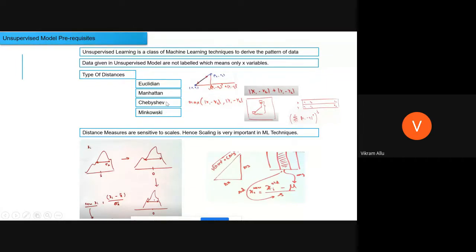Similarly, what is Chebyshev distance? I won't spend much time here, but in chess, whenever we want to go from one place to another, suppose your king is on this point and you want to reach another particular point, the minimum distance that you need to go through is called the Chebyshev distance. And Minkowski distance has a formula where you take x1 minus y1 to the power of p, sum up all the distances, and take the corresponding root of it. These are the four primary distances that we generally calculate to find the similarity or the distance between two different sets of records.